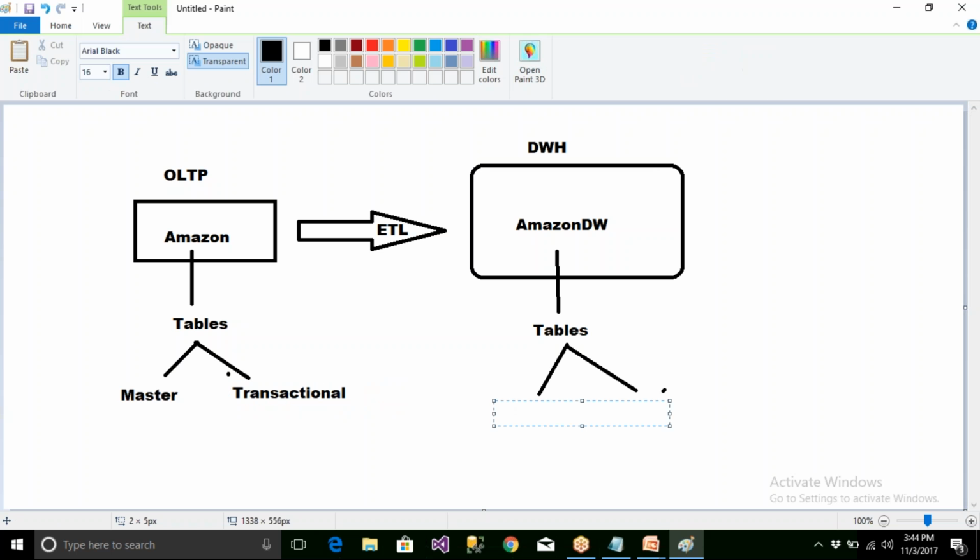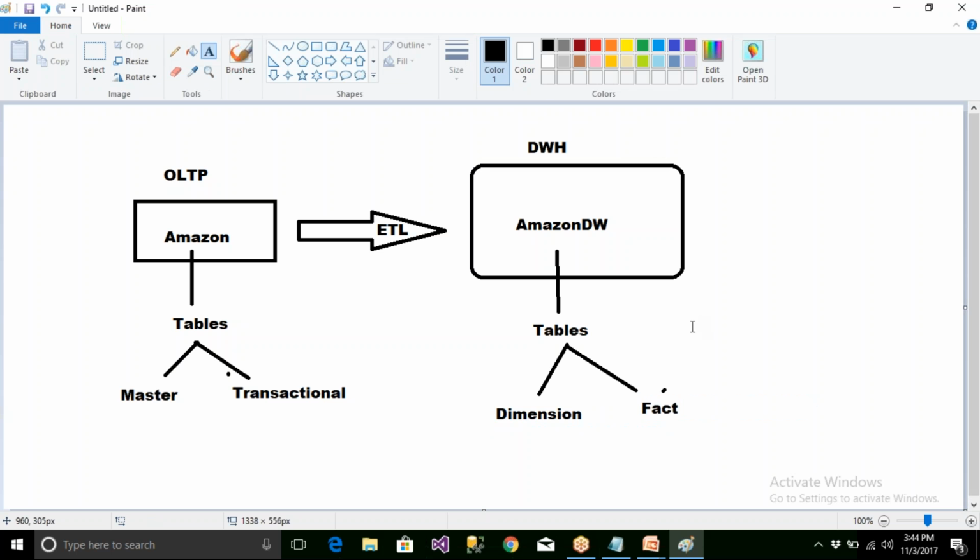So here we have dimension tables, and here we have fact tables. The data warehouse naming convention is dimension tables and fact tables, and the OLTP naming convention is master tables and transactional tables. The question is: what is a master table and what is a transactional table?